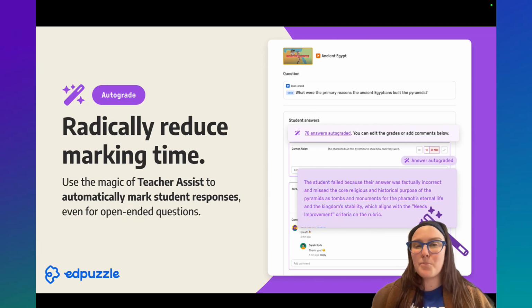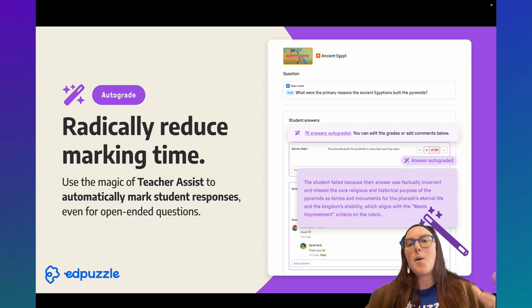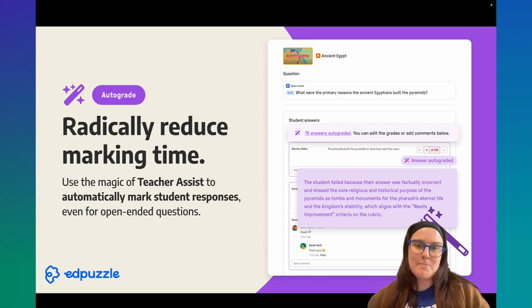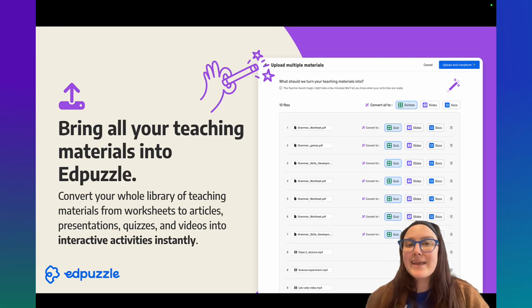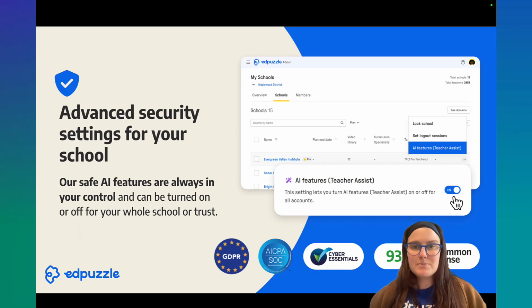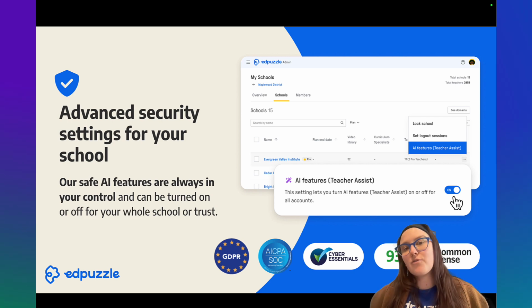Teacher Assist can also support with open-ended question grading, empowering me as the teacher to put in my exemplar responses, which saves me valuable grading time and allows me to get a quick picture of how all of my students are doing with understanding the content. I can now really select the right tool for the right task. With all of our features in AI, as a teacher, you have the choice to use them or not, and as a district leader, you can toggle them on or off for your school.